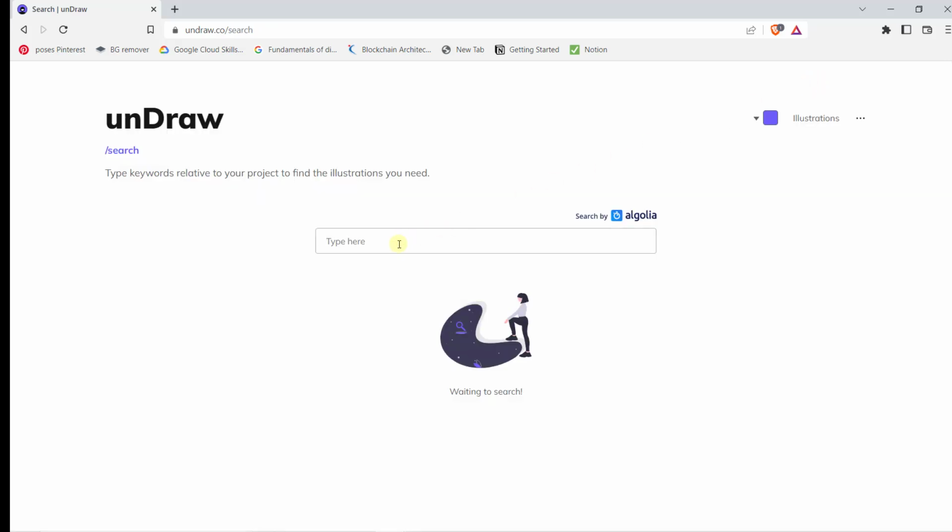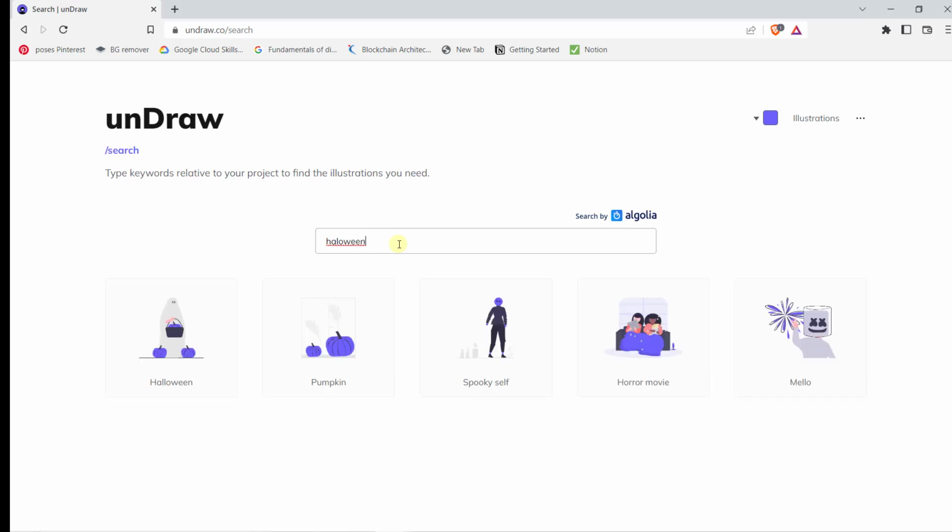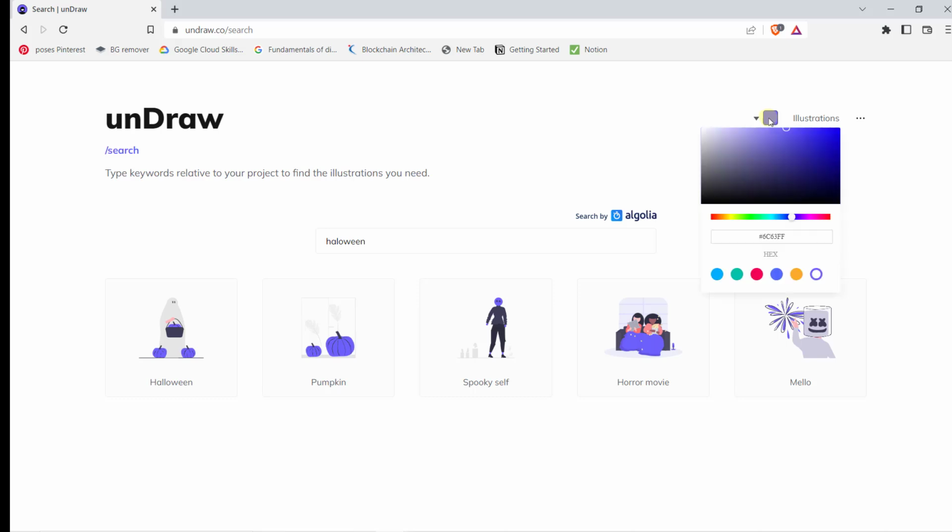So I'm going to search for Halloween right here. It provides us with a large number of vector illustrations. We can change the color of the illustrations by clicking on the color box at the top. Here I'm changing the color to yellow.